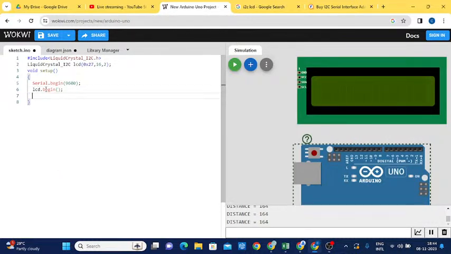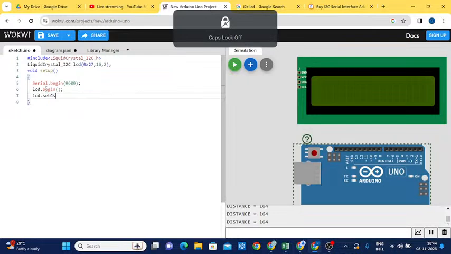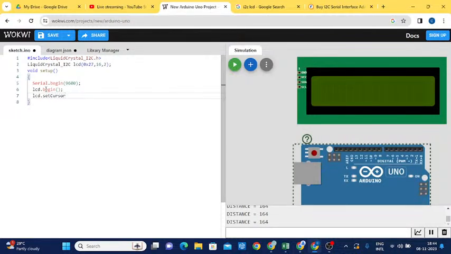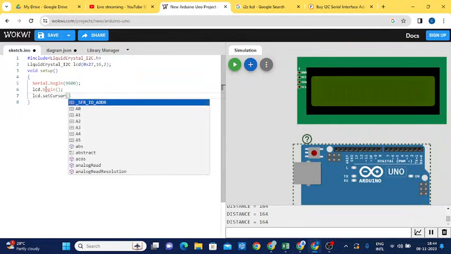After finishing this, whenever I want to write anything with the LCD, first of all I have to set the cursor. What is the cursor? In which line I have to write.